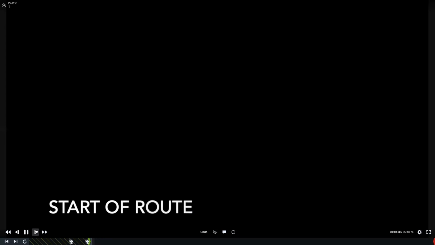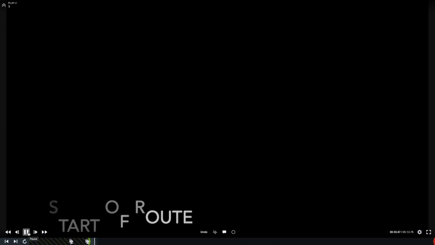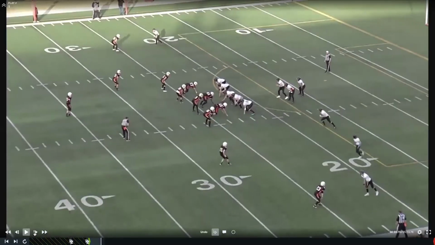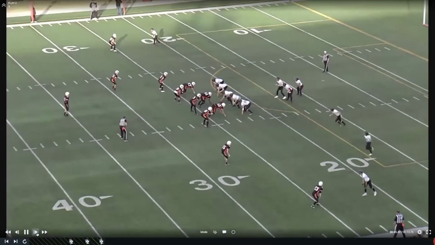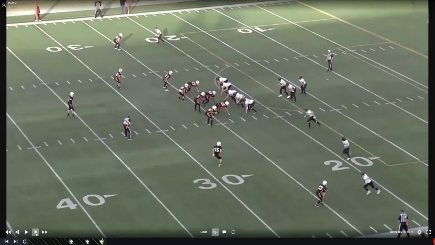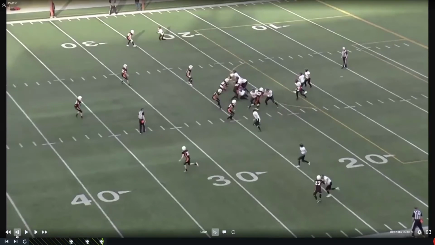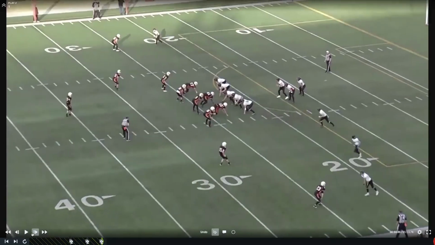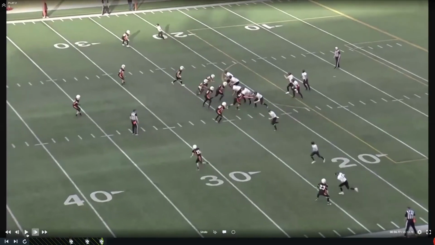So I've cut up 3 routes. We're going to have a look at the beginning of them, and then I'm going to show you the full route. So again, everything is a vert until it's not. Remember that. Okay, so we're going to watch this inside receiver here. 1, 2, 3. Okay. So pumping his arms. He's got a good start. Making it look like he's going deep, right?